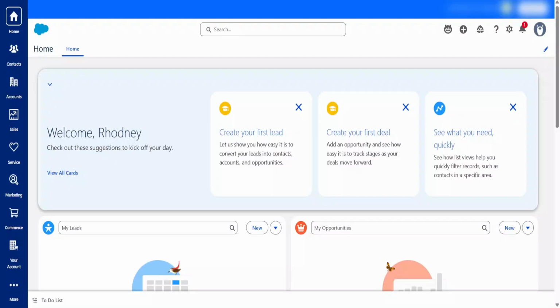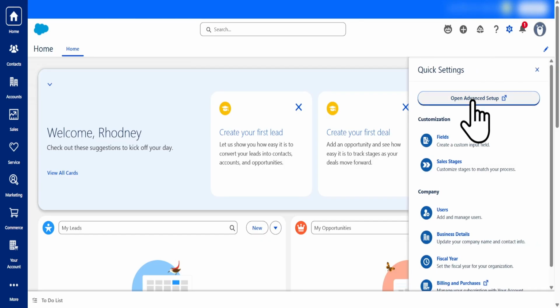In today's video, I'm going to teach you when to use before save versus after save record-triggered flows. Start by signing into your Salesforce account.